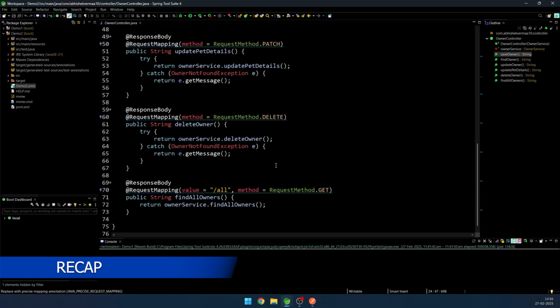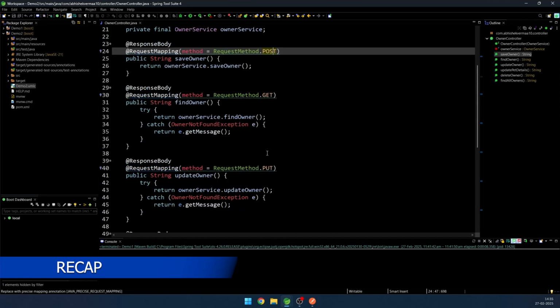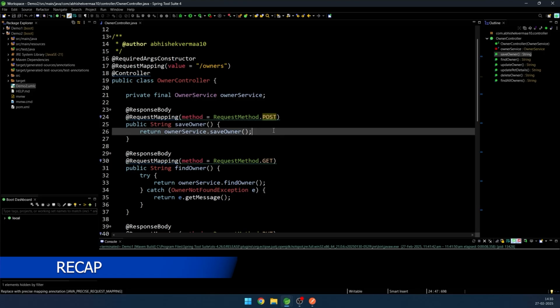In case you say /owners/all with GET, then this particular method is going to be invoked. In case you make any kind of mistake while invoking, then the code is also going to throw you an error, which I will show you in the upcoming videos. But this is how things are going to look. And it was working perfectly.